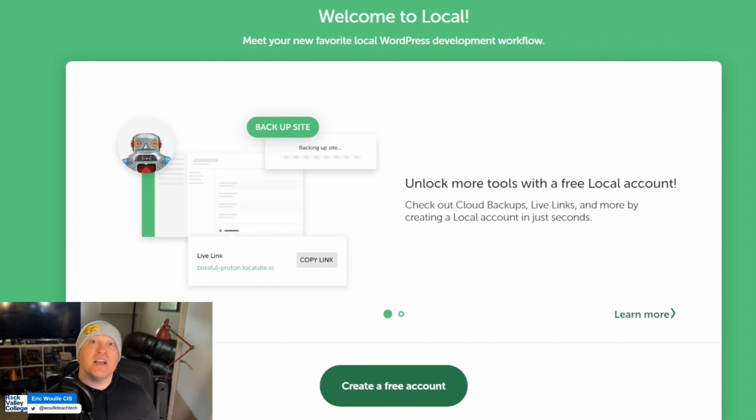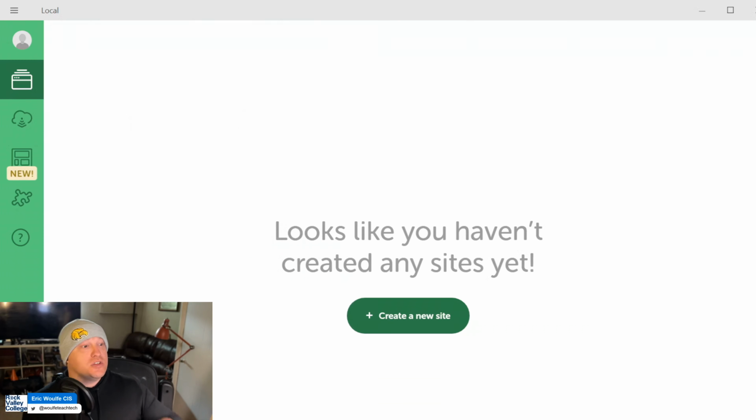I do have an account. I am going to sign in, but you do not have to. It will function just the same. Now, if you have chosen to either create your username and password with LocalWP or simply hit the X in the upper right-hand corner and skip away from it, this particular install, I did skip away from it. This is the screen that you will be greeted with.